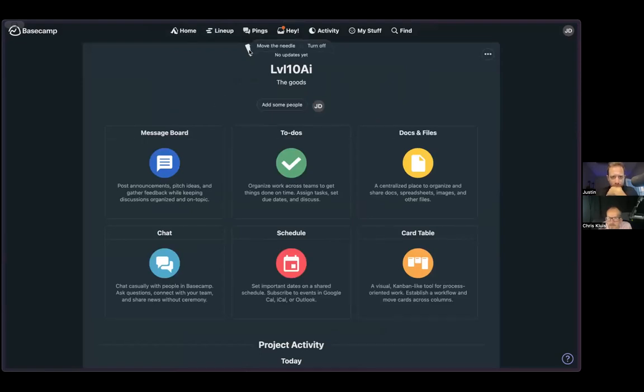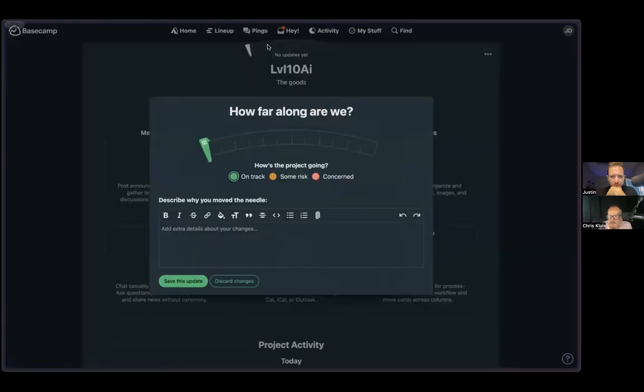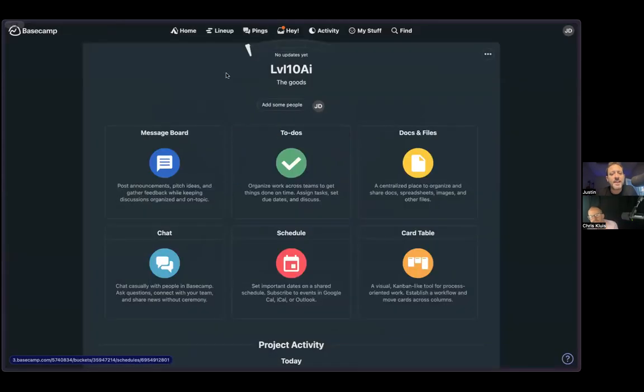What is this little move the needle? This is one of my favorite things. That is interesting. I mean, I think it's interesting. I don't know how practically useful it is, but it is really an interesting concept.